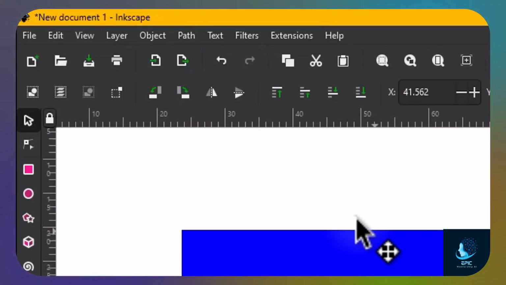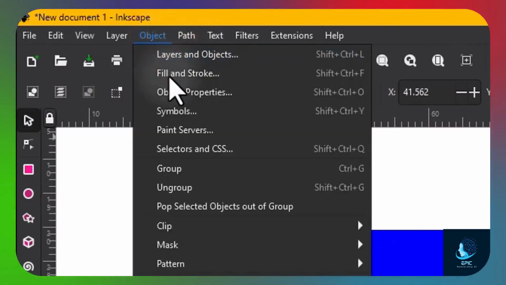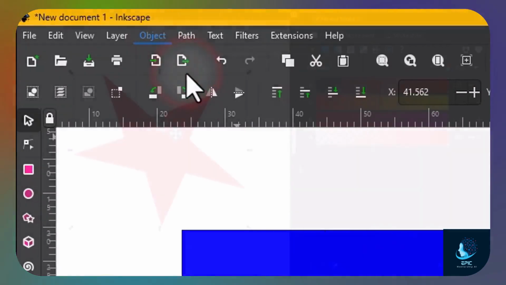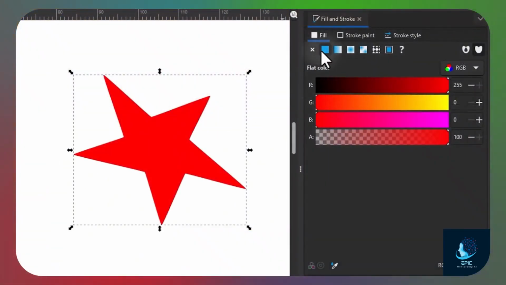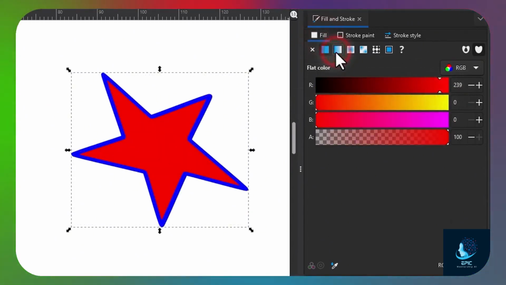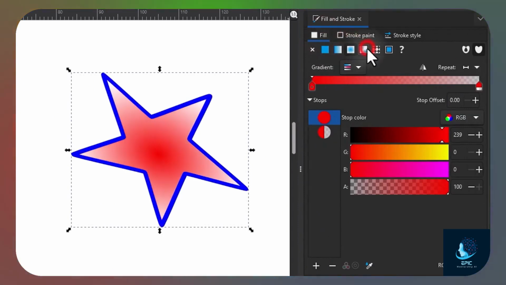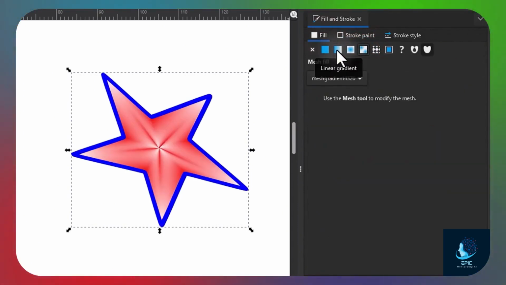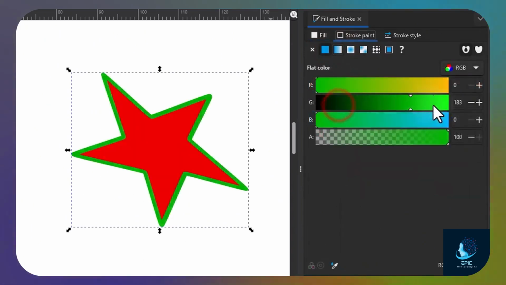To adjust any object appearance, go to Object, Fill and Stroke, to open the Fill and Stroke dialog. Under Fill and Stroke, Paint, you can apply solid colors, linear, radial, or pattern gradients to either the object fill or its stroke.